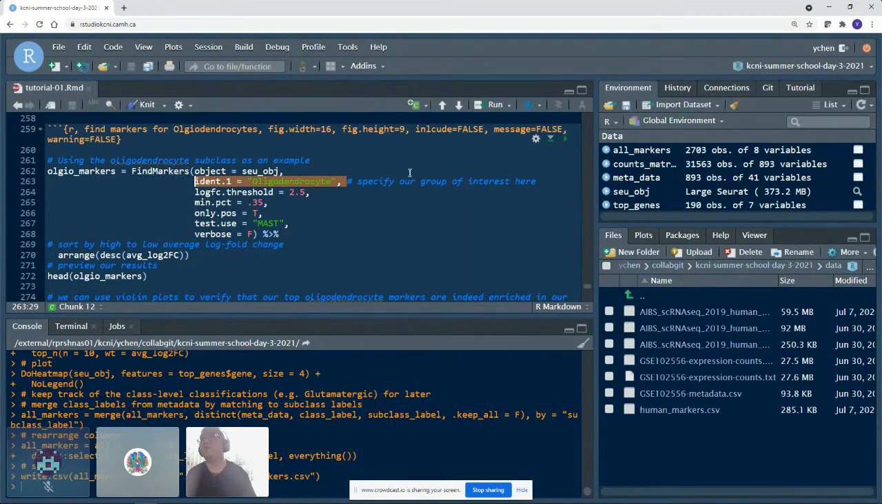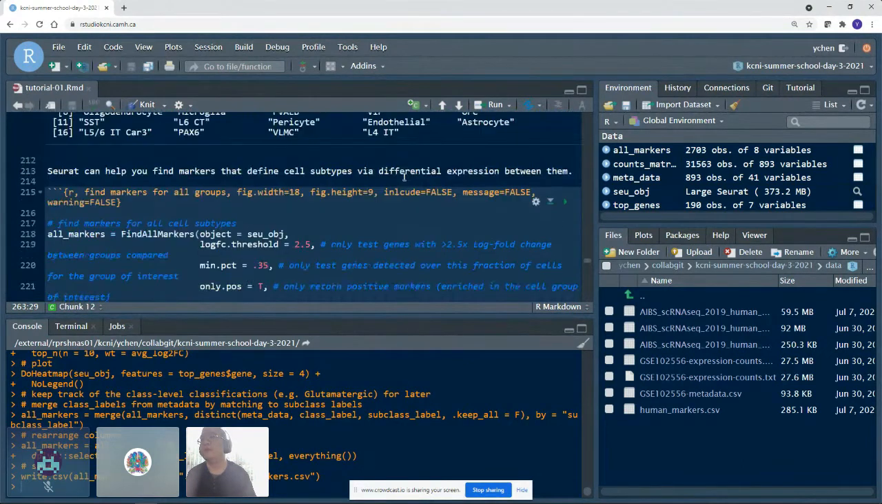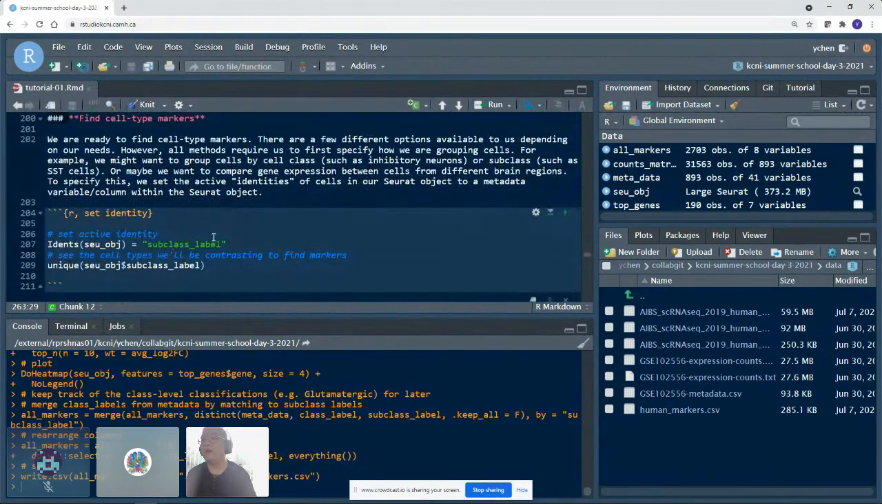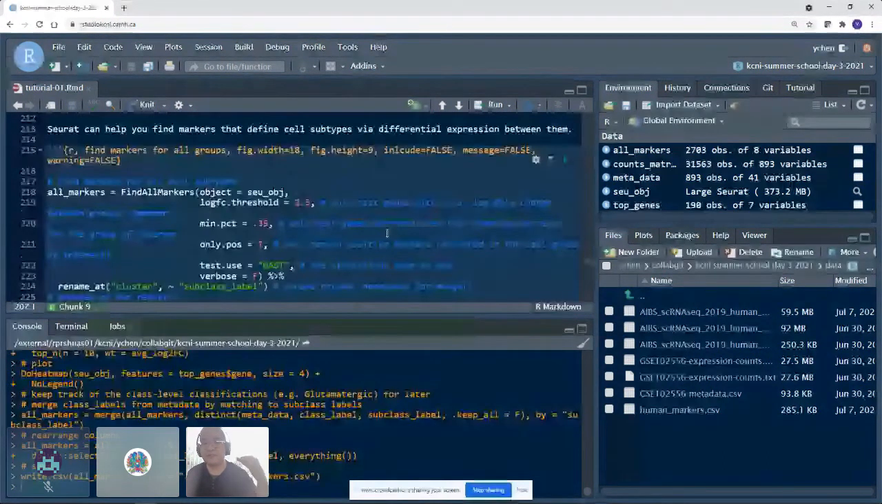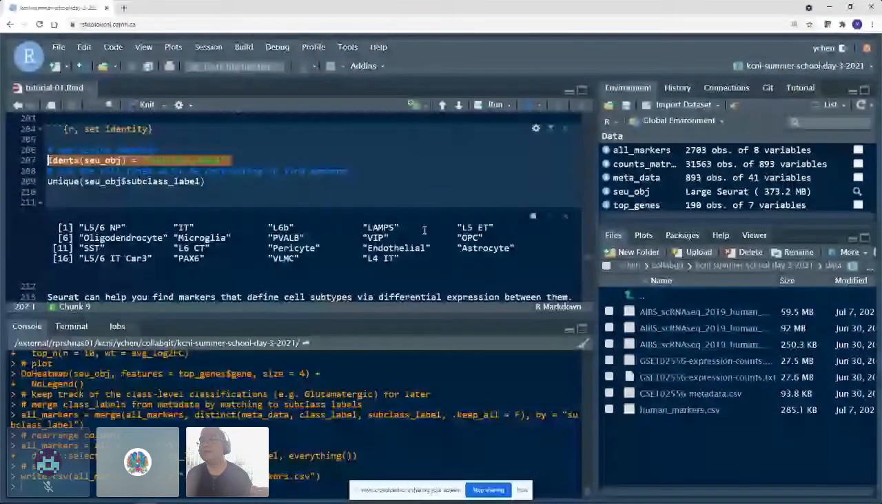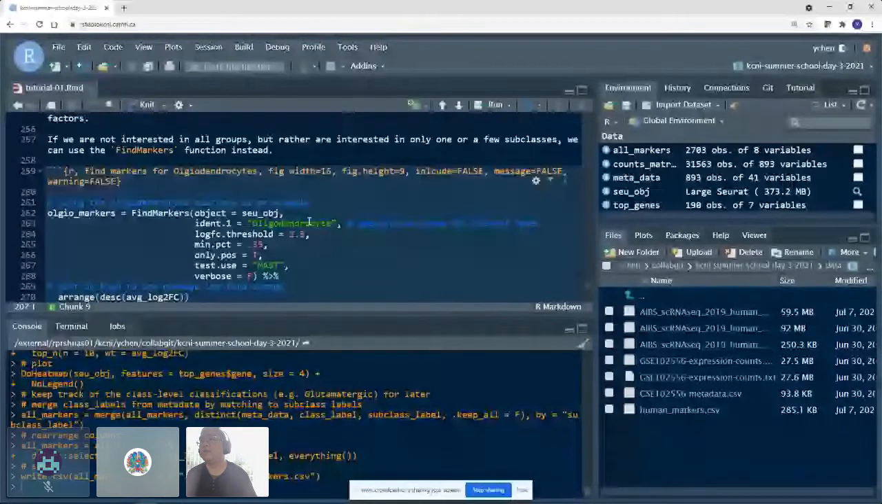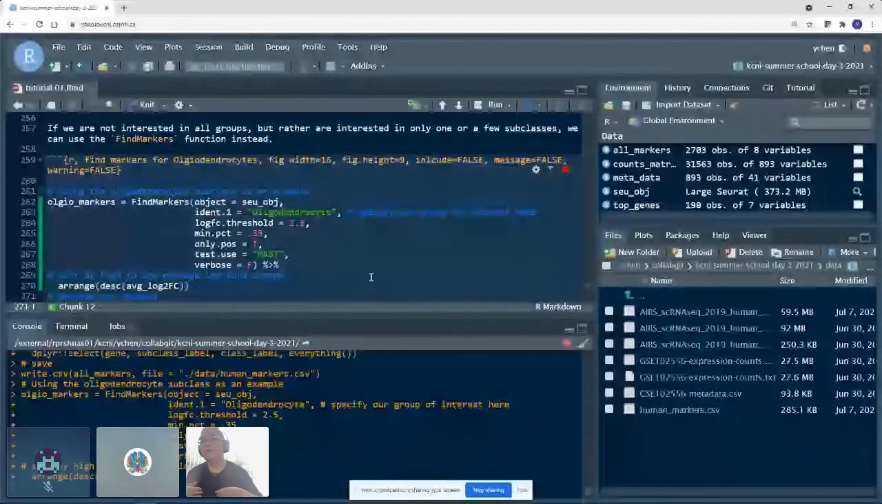So we would still use subclass as our main active identity, right? We're still looking at subclasses, but now, instead of looking for genes differentially expressed in every subclass, we only want to look at genes that are highly enriched in oligodendrocyte. So we can run that for our oligodendrocyte markers.